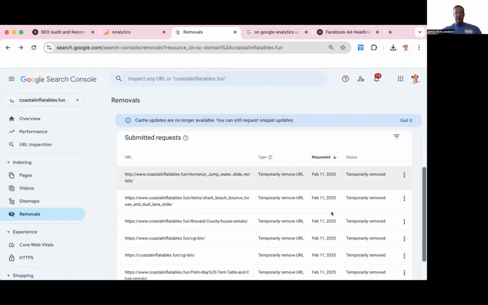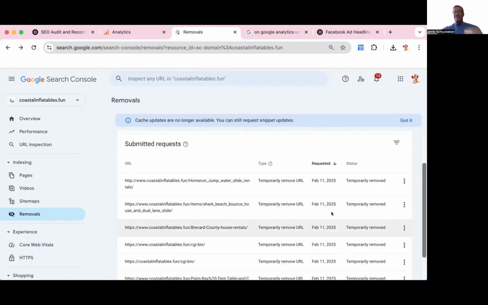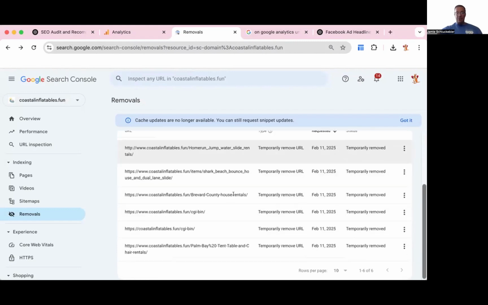So I've already done all these 404s. I fixed it on the website end to make sure, like see this one right here, Brevard County House Rentals. I forgot to put the word bounce. Well, I obviously fixed that on the client's website. So I don't want this in there. So I did a removal on it.